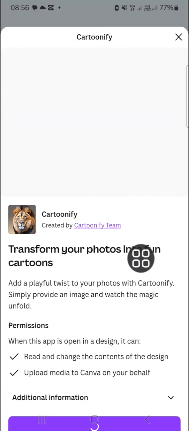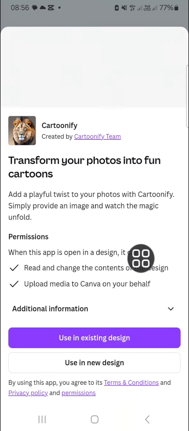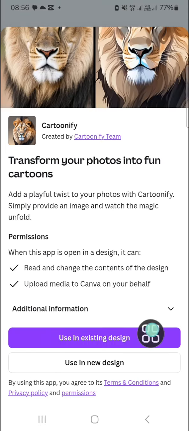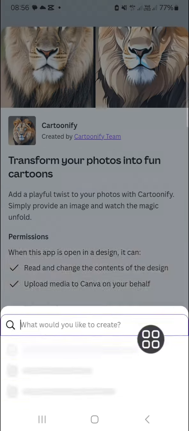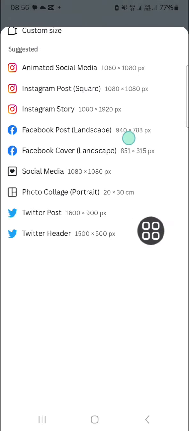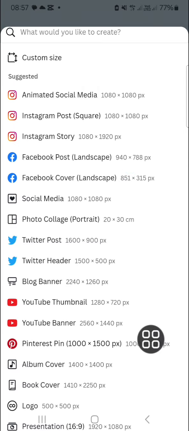Click on this application, and then you can choose either you want to use an existing design or use a new design, and I'm just going to use it in new design. And then we can choose the size of our design. For example, I'm going to select this Instagram post size.